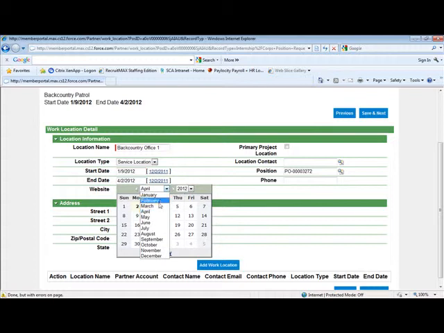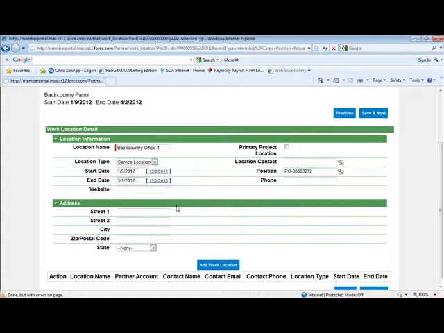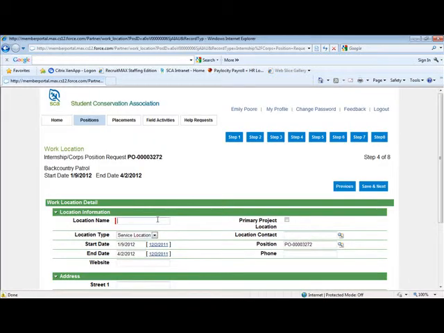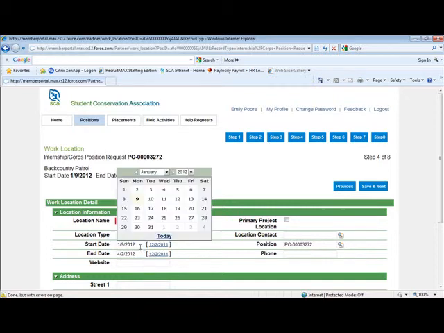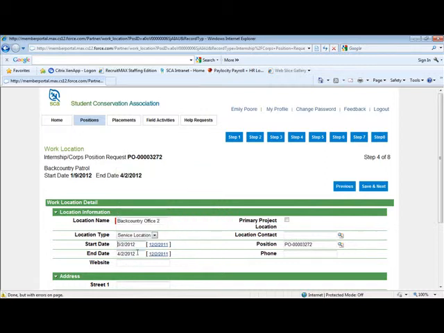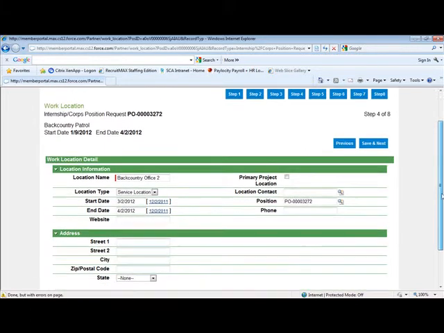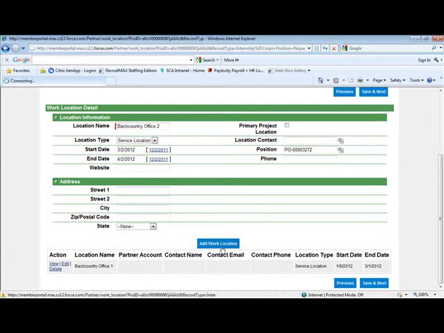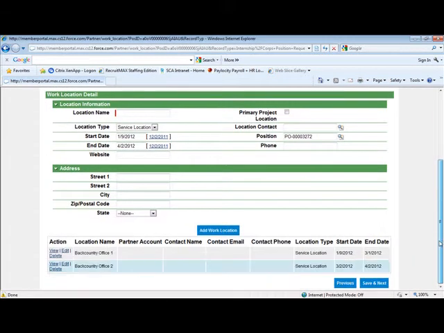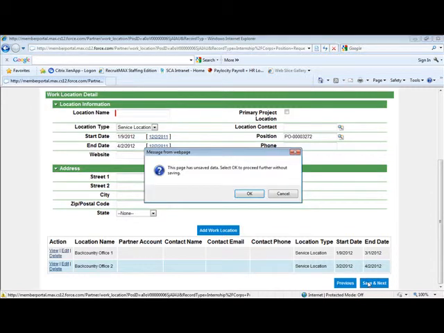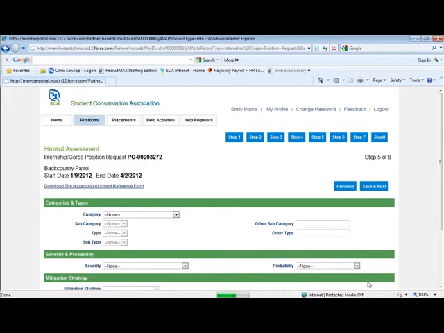And this is great when a partner who's, say, working out of a headquarters office is requesting an intern for a field station, or as we're filling out here, we have an intern who is serving in more than one location over the course of their internship. So we'll note that the intern is serving in these 2 locations, the first 2 months at Backcountry Office 1 and the last month at Backcountry Office 2. I'm going to disregard that pop-up.